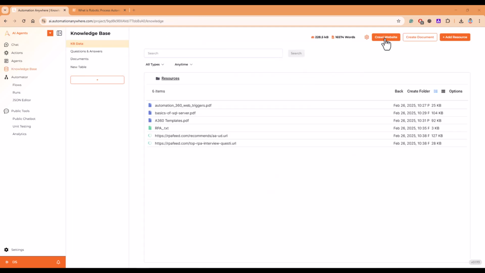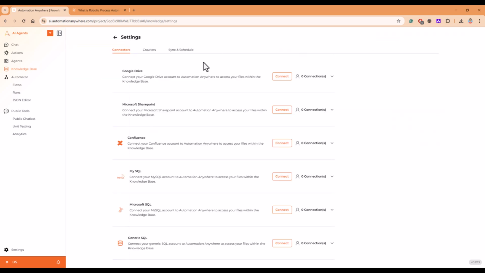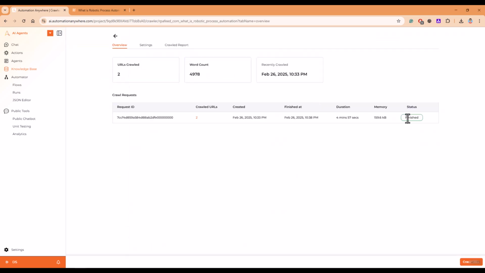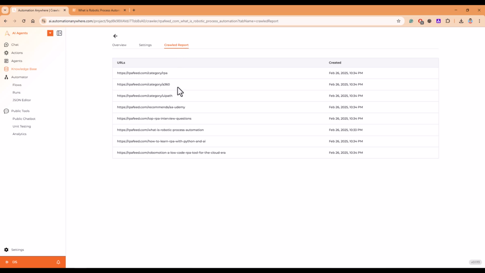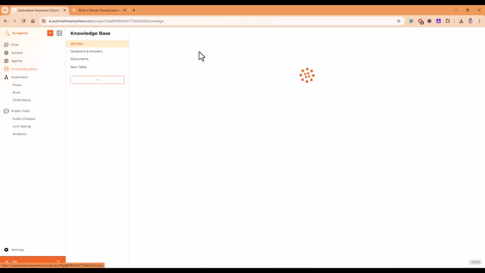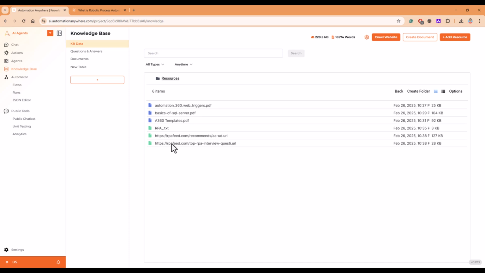Let's now check the crawl results. Let me go here, crawler. It has finished crawling. It took almost 5 minutes to crawl that URL. It crawled two URLs as we specified that limit, found around 5000 word count, and you can view a detailed crawl report. Go back to your knowledge base and you'll see, as part of the crawl result, these are added from your crawl result. If you don't want any of these sources to be referred, you can just select, right click and delete it.